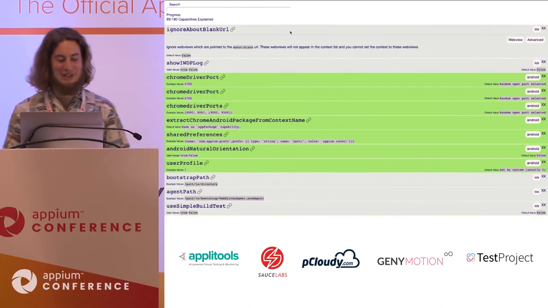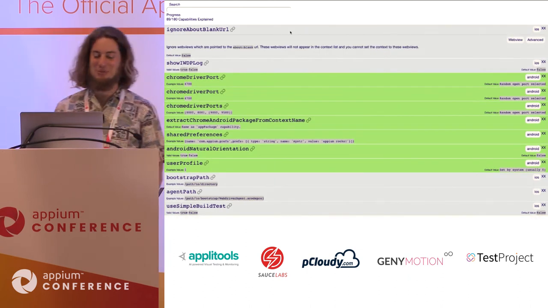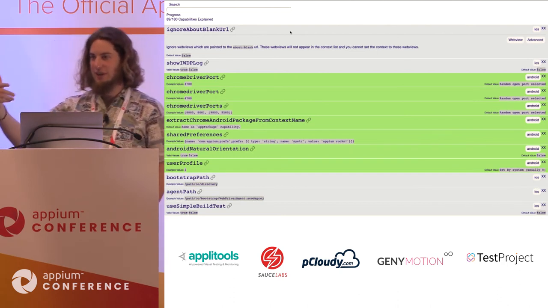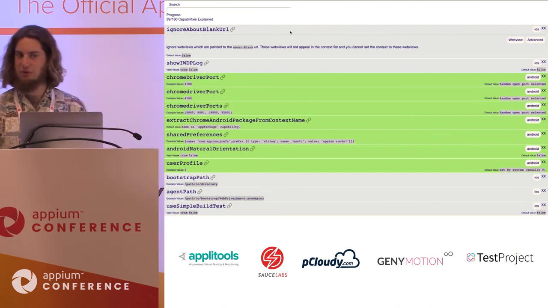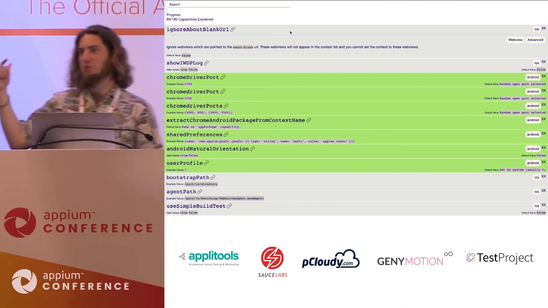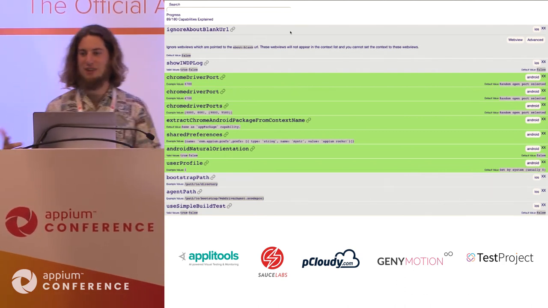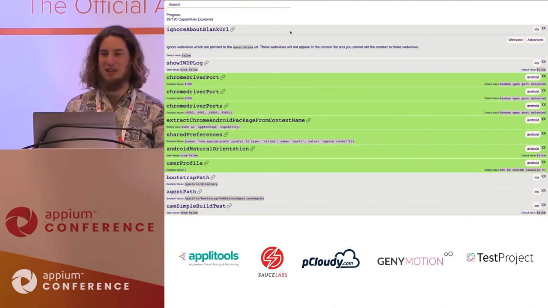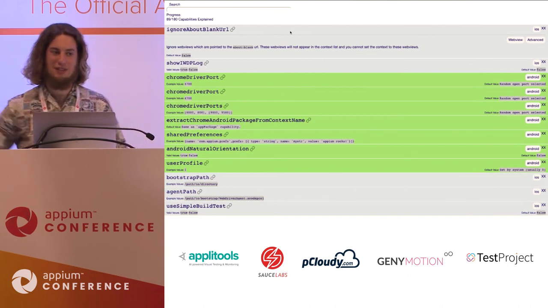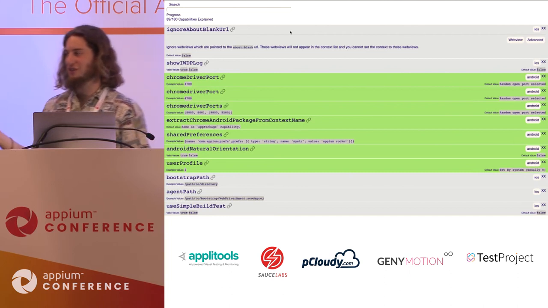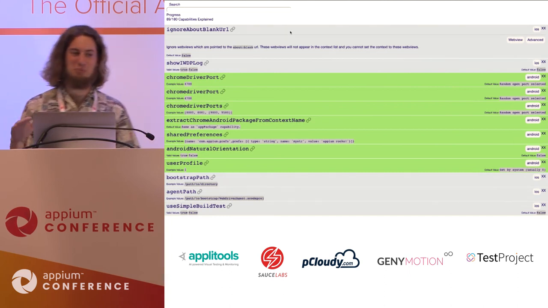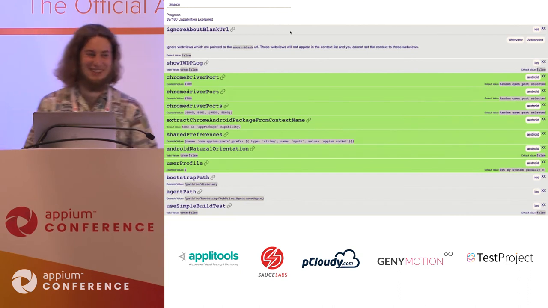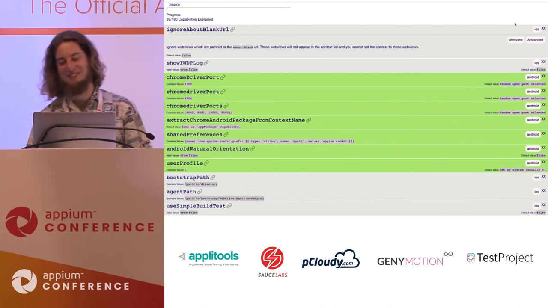Ignore about blank URL. This is one of those weird tiny ones. If you do driver.context, it'll list all of the current web views, right? And maybe for some reason you have a web view that is not looking at any URL, so then it's looking at about blank. That's the default URL. So if any of them are about blank, it just won't include it. It just removes it from the list. I don't know why anybody cares so much.